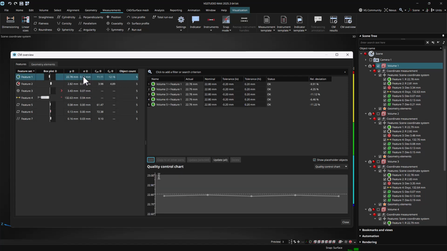Selecting a feature set will not only display a table of the individual features and their properties, but also a plot area where certain properties can be easily compared between the different features in the set. By default, the actual values are displayed, with the tolerance band highlighted in gray in the background. It is also possible to select different properties of the feature for plotting.